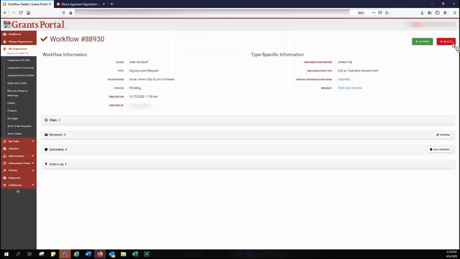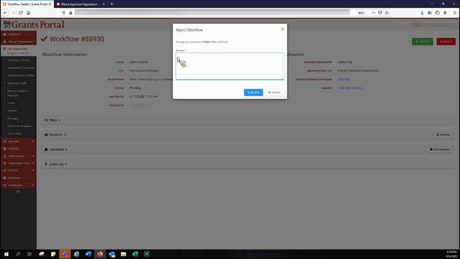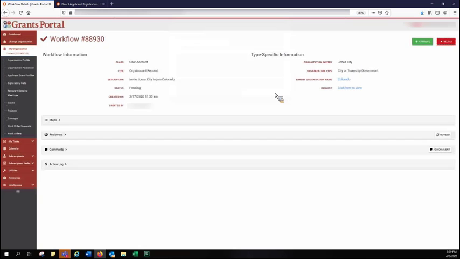If you decide that maybe this needs a little more attention and right now you can't approve it, you're going to click on reject, and you're going to get a reason, and notice there's an asterisk there, so you have to put something in this box before Grants Portal will let you move forward, and then click the reject button. So that is going to be how you approve or reject an invitation to set up an account in Grants Portal.